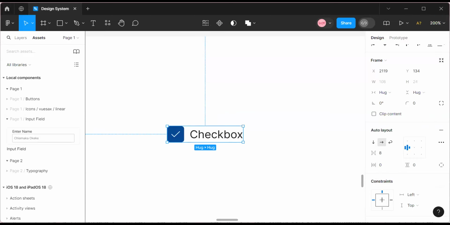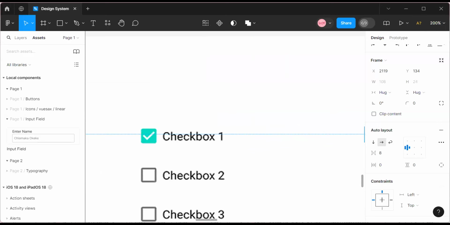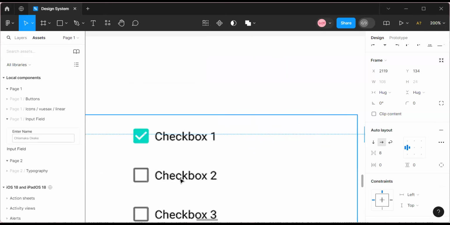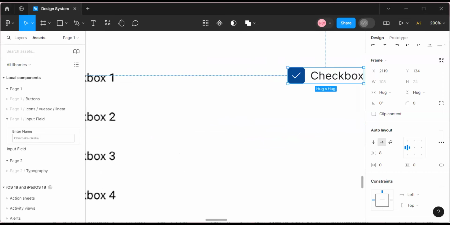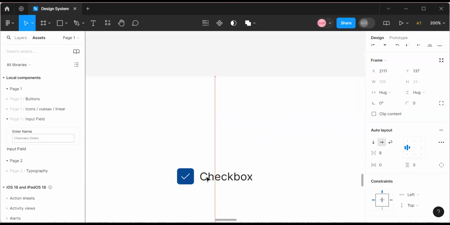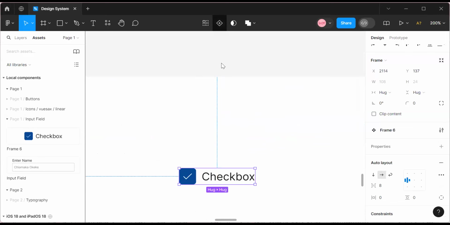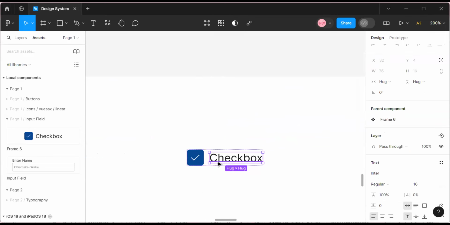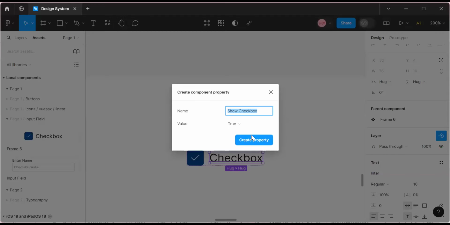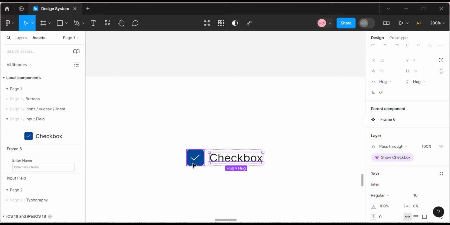So when we have different states of checkbox, we have click, default, hover. For these, we are not really specific, so we just go ahead. The next thing I'm going to do, I'm going to make it a component. Then after making it a component, we add our boolean property to each of them. So for here, I'm going to add a boolean property, true or false. You can pick true, you can pick false. Somebody asked that question in the comment section; it depends on what you want. So I'm going to leave it as true because I really want the checkbox to show.